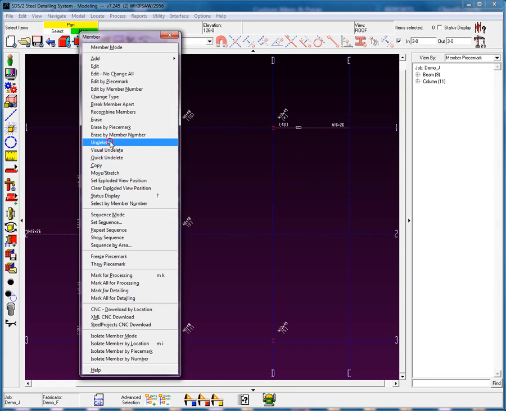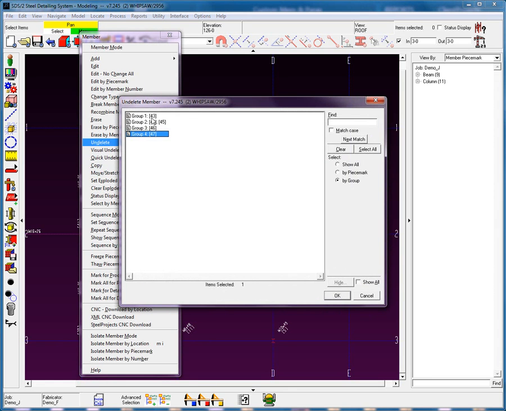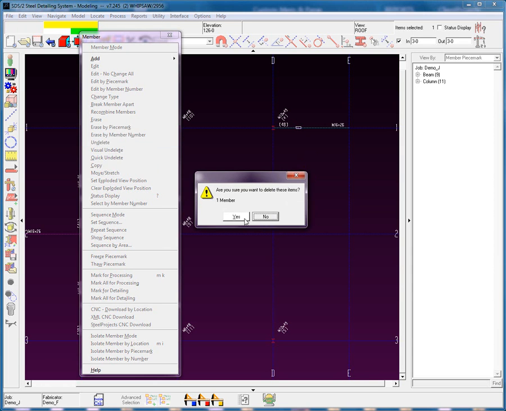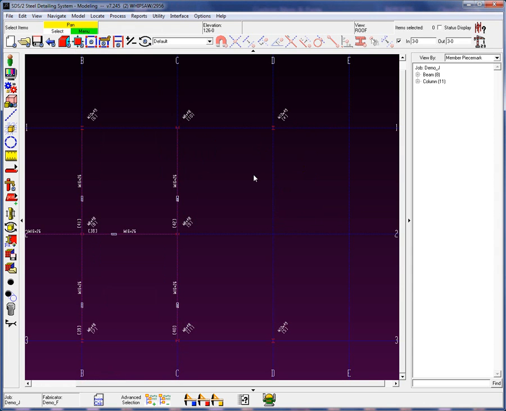Then of course the last one is the undelete, which allows you to go through and select an individual member to bring back. Now I don't have any system piece marks because we haven't processed yet, but we can see these different members that are stored that have been deleted. Let's go ahead and finish off by deleting that particular member.